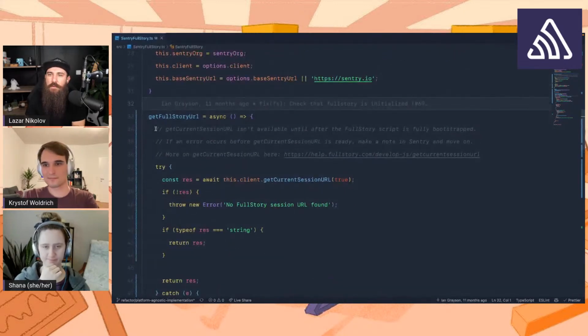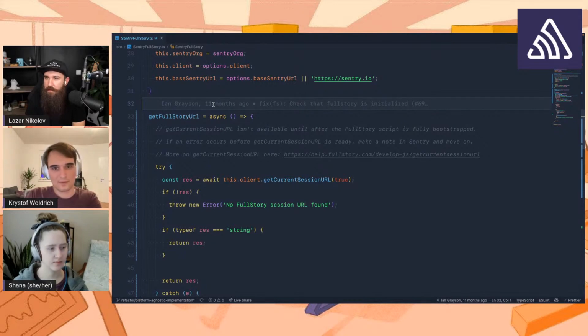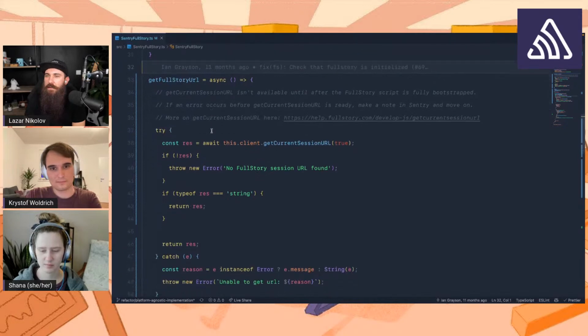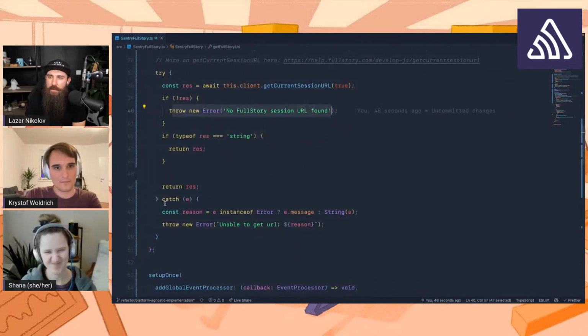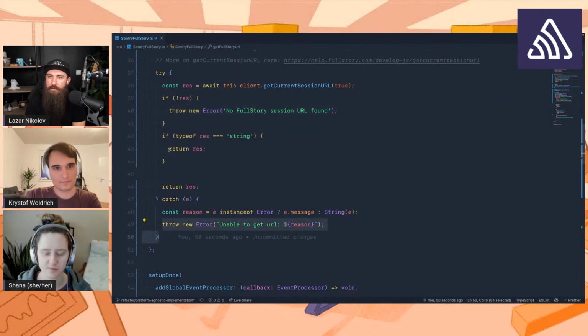We should leave these comments, right? Get session URL isn't available until after the full story script is fully bootstrapped, but this is web specific. If an error occurs before get current session URL is made, make a note in Sentry and move on. More on get current session URL, and there's a link over there. We throw instead of return. We only return if we have a result, right?